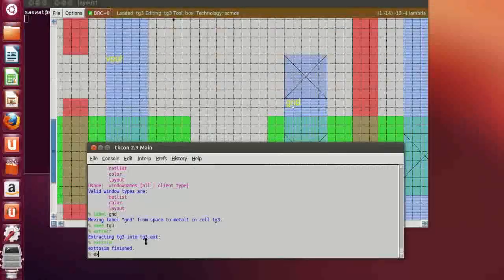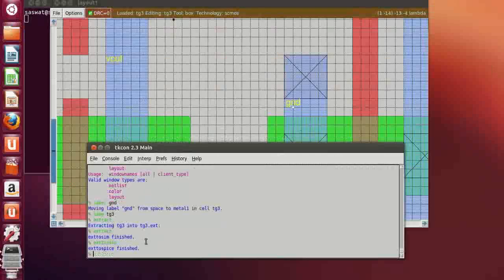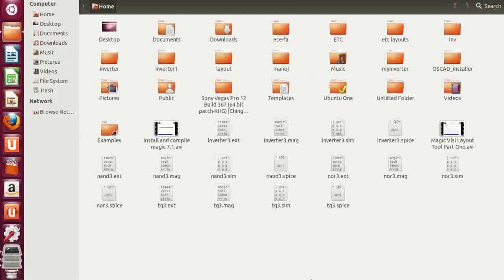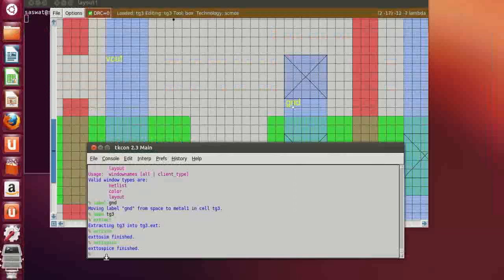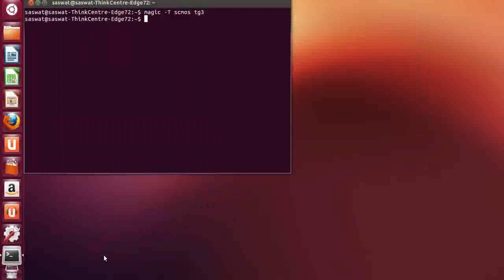Next, extract to the spice file. This is my spice file, and press exit. So this is back to my main window.